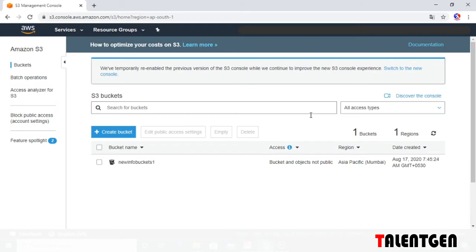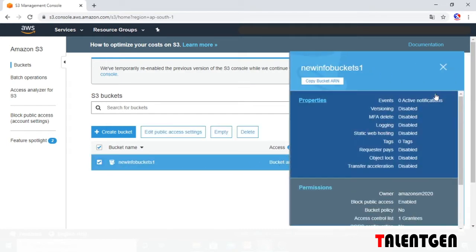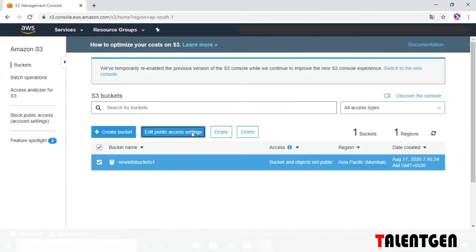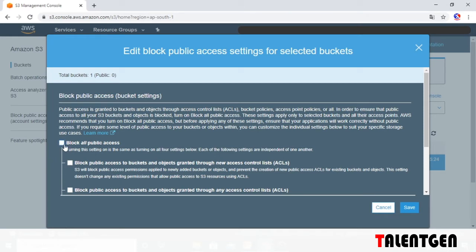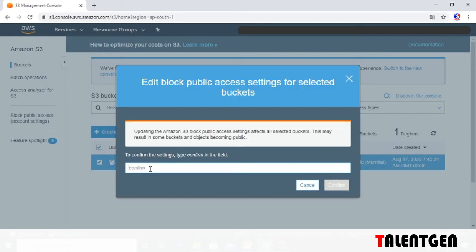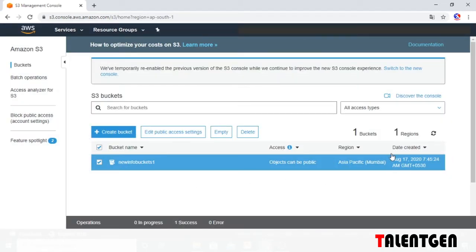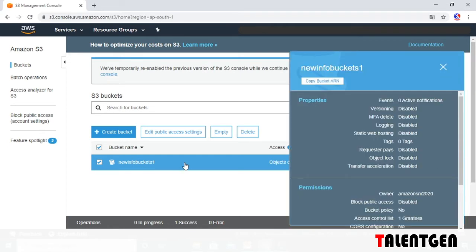Okay, the bucket is created. Now we want to change the bucket access policy. Edit, just uncheck it, and save it. This is the default setting for the S3 service. Here the versioning option is not enabled.